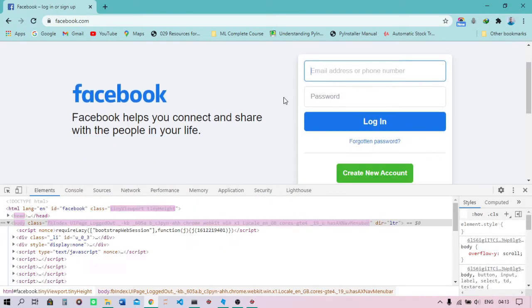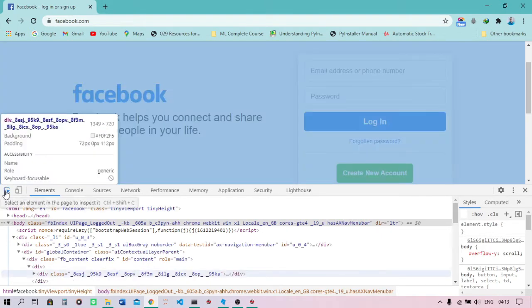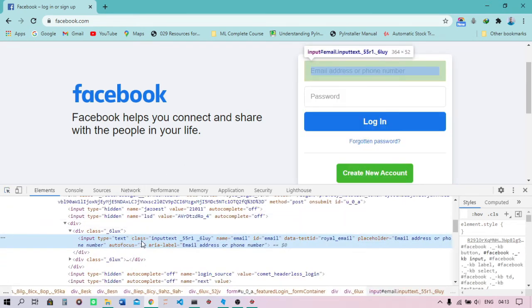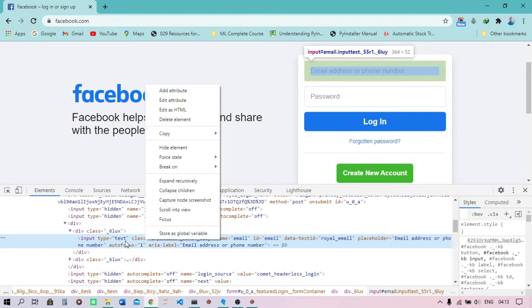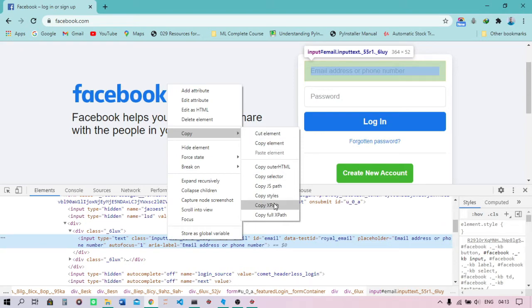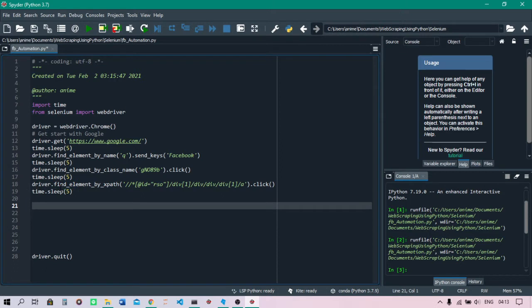So after opening this page, I want to type here my email ID and password. So we have to check for this one. So this is the input, where we have to give our email ID. Okay, so let's go and copy its XPath, and from here I'm going to comment out typing ID password.